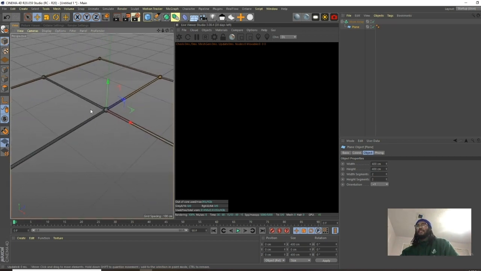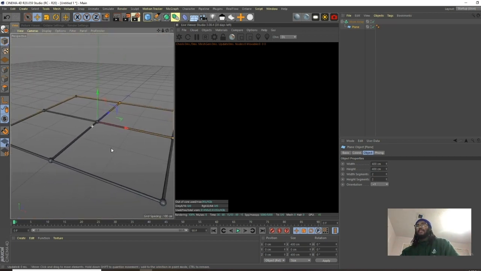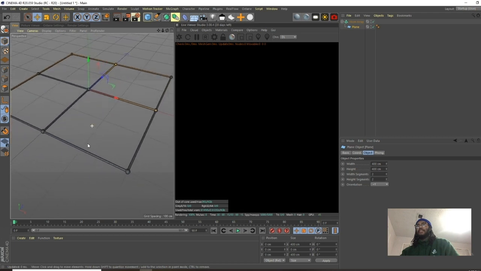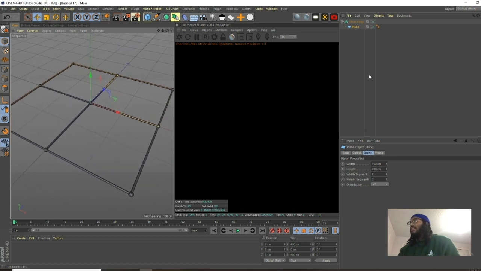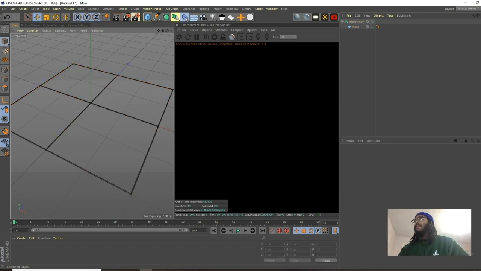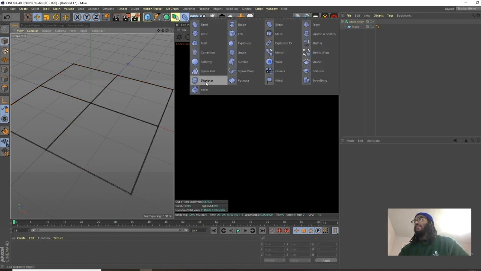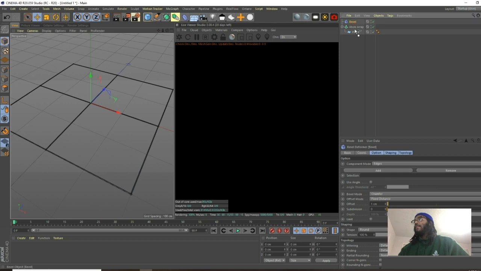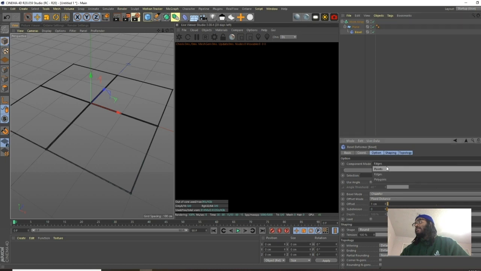So if we zoom in, all of our lines that were just highlighted are now turned into shapes and objects and polygons. I'm actually going to make this a little bit smaller: the pipe radius to be 1 and the sphere radius to be 2. Then we're going to go into our deformers and grab a bevel deformer. Now make this a child of the plane. And when we go to our component mode, we're going to want to switch from edges to points.